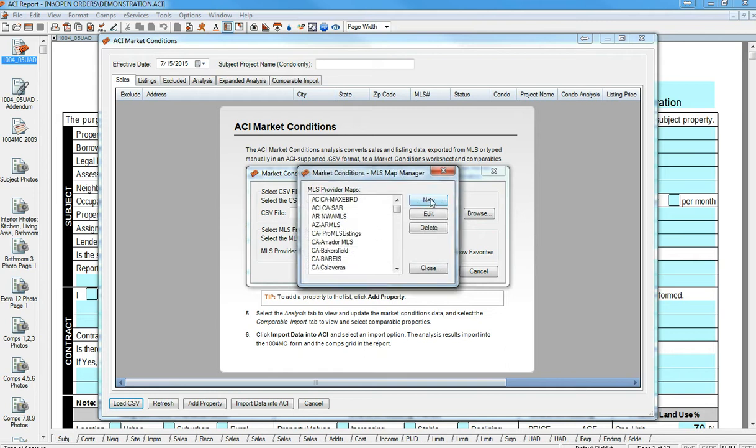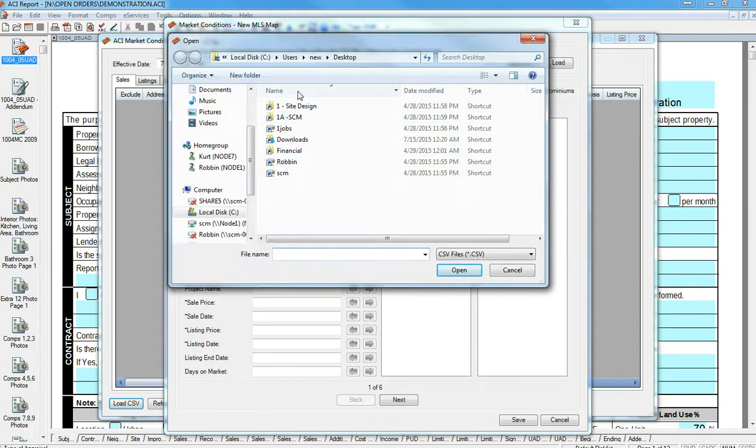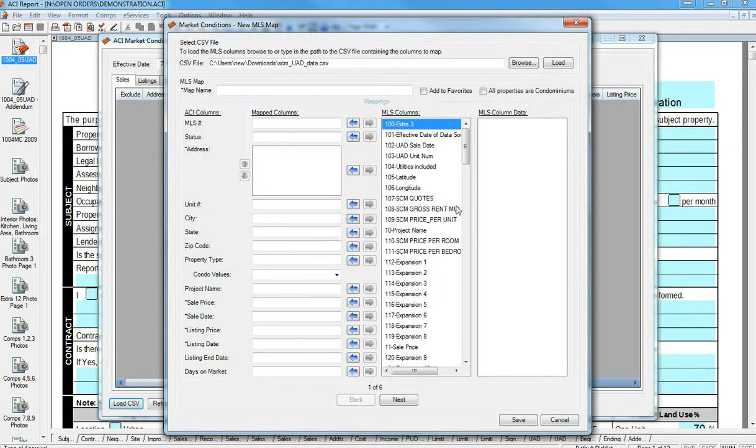Alright, and then we're going to select new. And then we're going to browse for our CSV file. And we're going to look in downloads. There it is. Highlight it. Select open. Voila. Now we've got something to work with. And let's call this SCM-single and multi-MULTI.